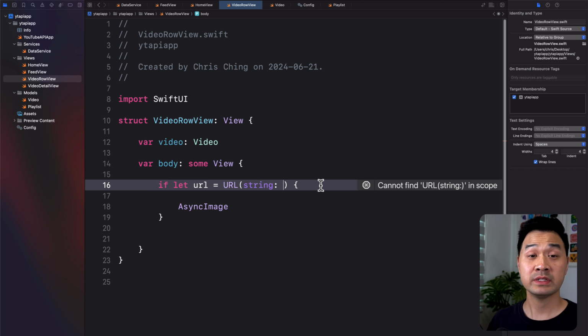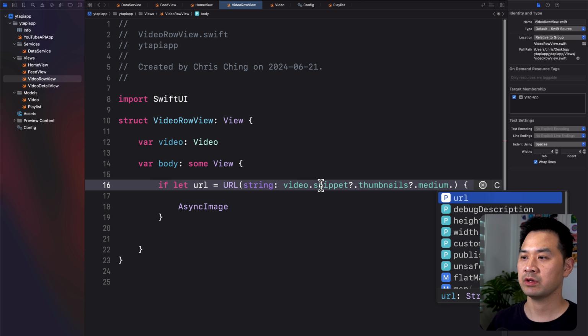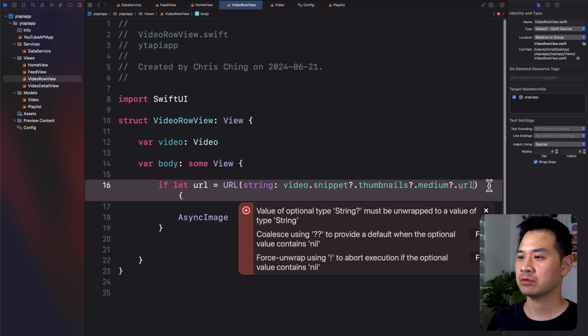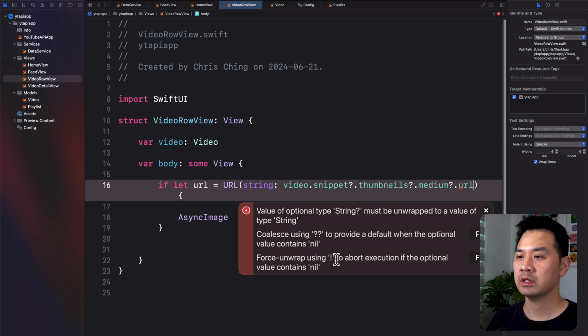Okay, so what is the string again? Well, it is video.snippet.thumbnails.medium.url. And if it doesn't exist, then it doesn't exist. Then we can't show an image. So what do we have to do here to provide optional? Provide default when the optional contains nil. Oh, okay, because it must be a string.